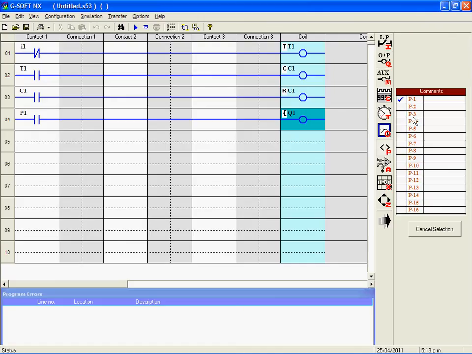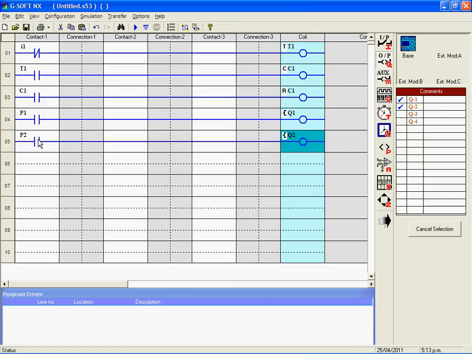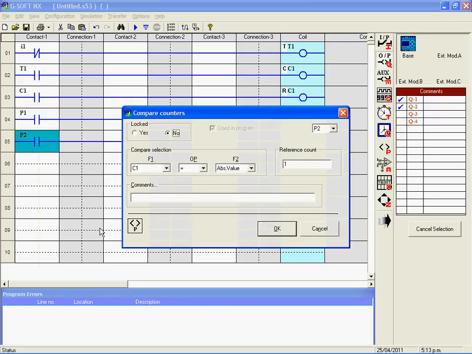Now I can do a similar thing here. I can go to a P2. Don't know why it's going so slow. And I can make P2 turn on Q2. And I can say I want P2 to turn on Q2 when C1 is equal to the absolute value of 1.